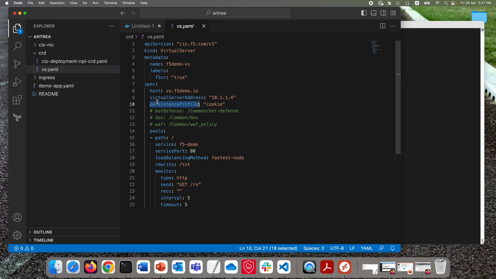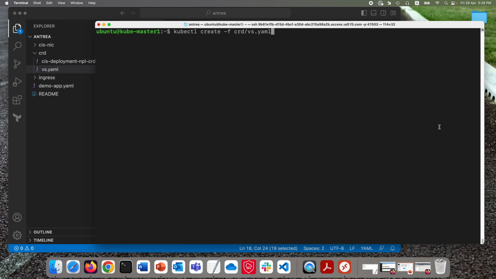I can apply the persistence profiles. I can do the health monitoring, the load balancing. This is what I meant by the advanced capabilities of the BigIP that we expose in our custom resource. We also optionally can apply the security policies like bot protection policy, DDoS policy, and the WAF. But these modules are not enabled on the BigIP right now in my lab. That's why I have them disabled. So let's create the virtual server.